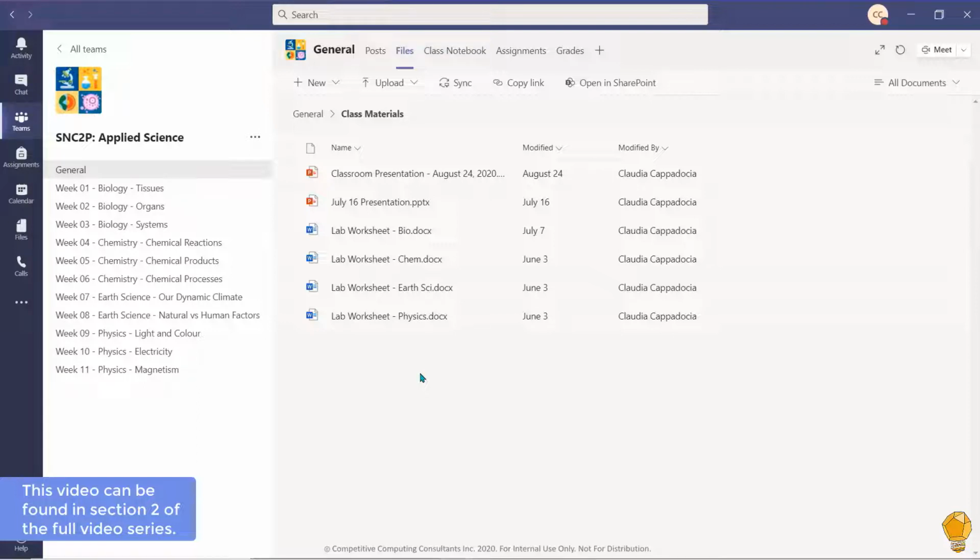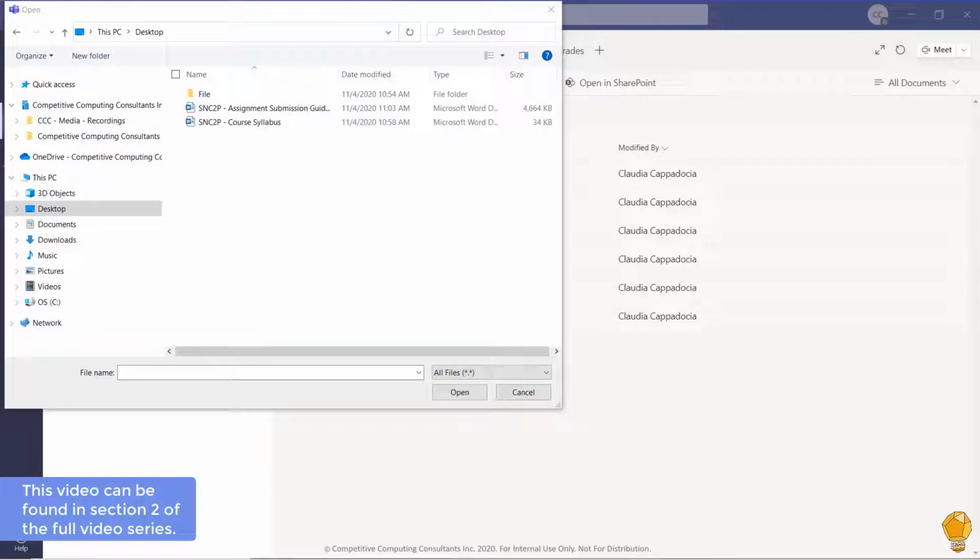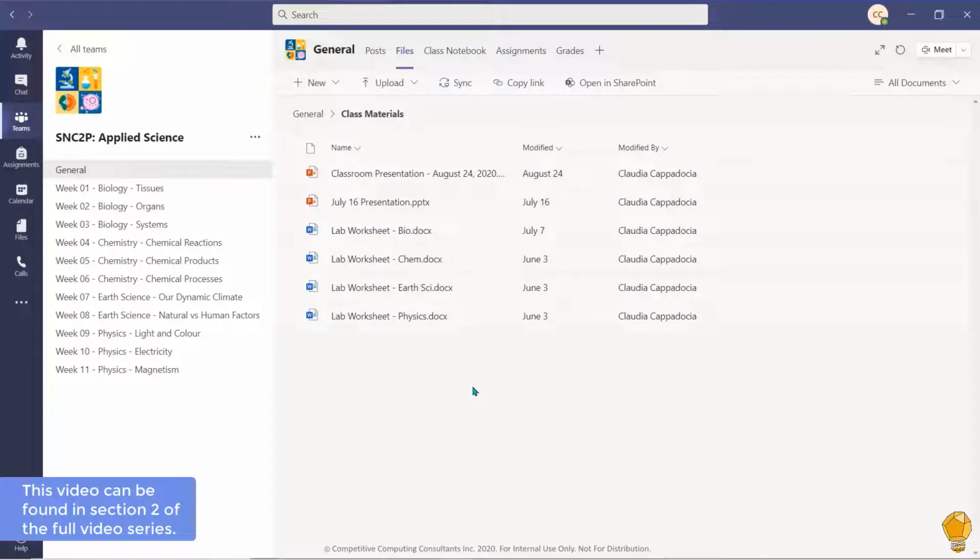You can add existing content to the Class Materials folder by selecting the Upload icon. Choose if you're uploading an individual file or a folder full of files to the Class Materials folder. Use your File Explorer to locate the item and choose Open to begin uploading.